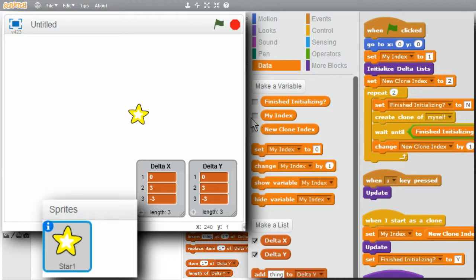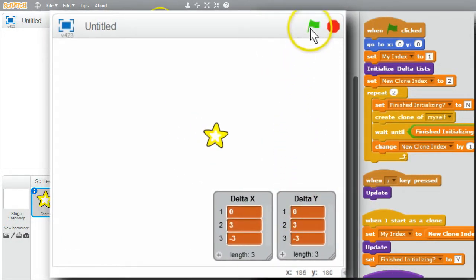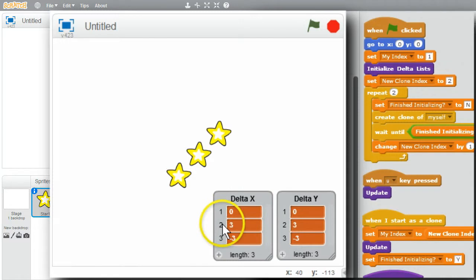It can be a little challenging removing the monitors from the stage when sprites have clones. Be certain the sprite is selected when you try to remove the monitor. I'll leave the lists on the stage for now. Ready to run the program. Already stopped. Green flag. I'll press the U key several times to get updates. You can see the sprites moving. You can also see accesses on the lists. Watch the indexes light up.